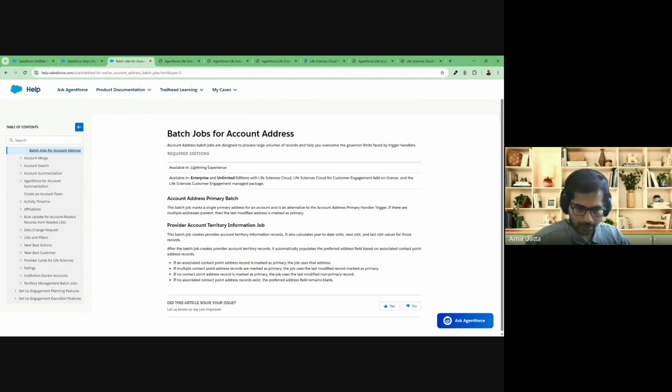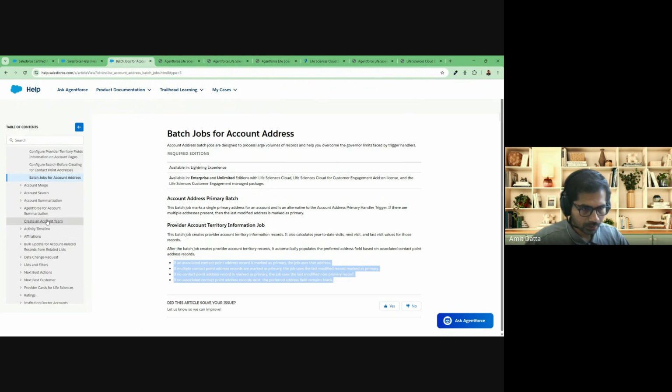And if there are no contact points marked as primary, then it will take the latest modified one as the primary record. And if no contact point address exists, then the preferred address field remains blank on the account. So yeah, these are the behaviors of this job. It's good to know how the job will behave depending on the data population in the system.